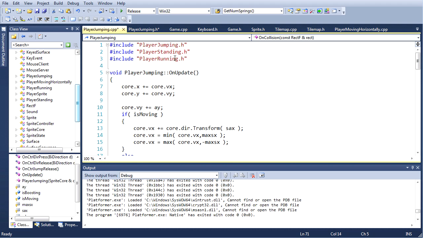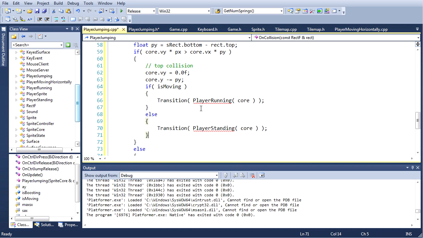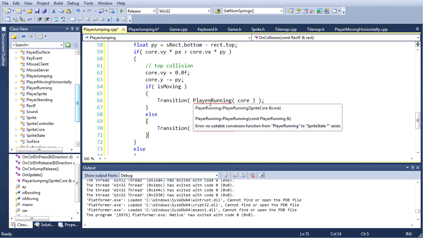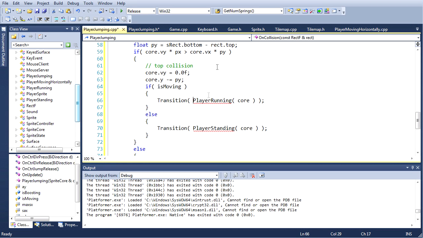Player standing, player running. Okay, if we have the... Why is this not happy? Why are we not happy with this? No suitable conversion from player running to sprite state pointer. Yeah. That would be a problem now, wouldn't it?